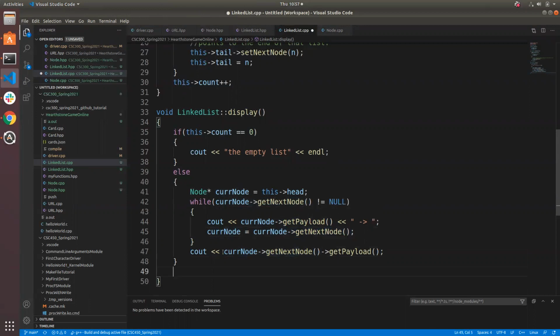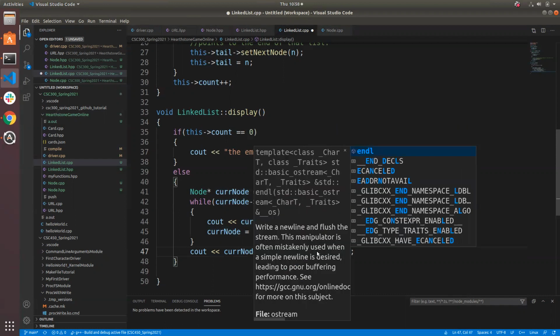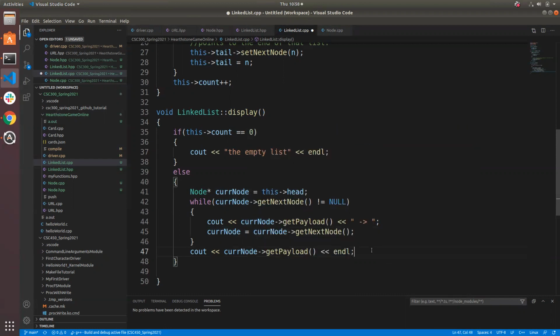But down here, when I output, I want cur node, sorry, it's just get payload, not get next node. Because get next node when we're here is going to be a null. So we want to get the final cur node's payload, and then output that.